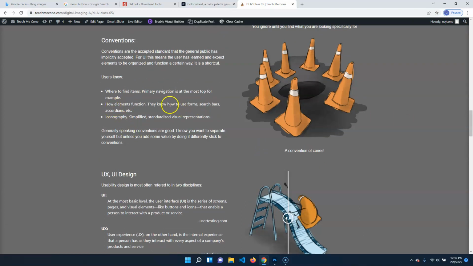How elements function. Make sure people use the same forms and search bars and things like that people are already using. Iconography, I already kind of mentioned that. Just use standard visual representations. People understand certain icons mean certain things. Use those icons where you can. So let's say they can pay with PayPal. Use the official PayPal icon. Don't make your own, because for one, it won't look trustworthy, but also they won't necessarily know what that means. If there's an icon that already represents something, use the icon that's already being distributed publicly.